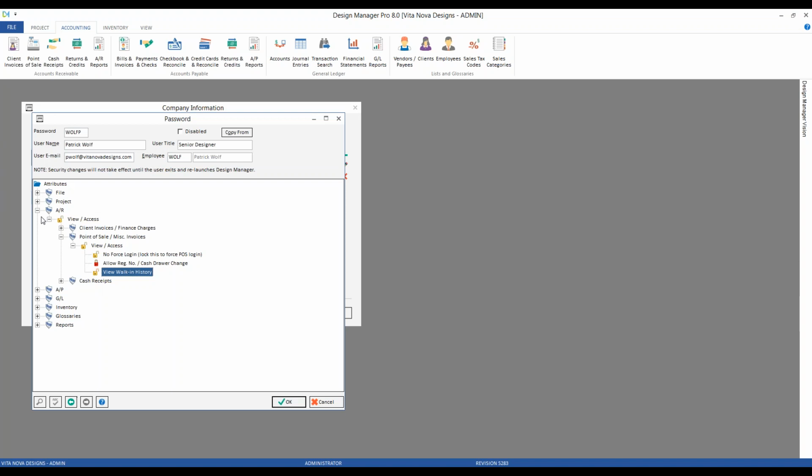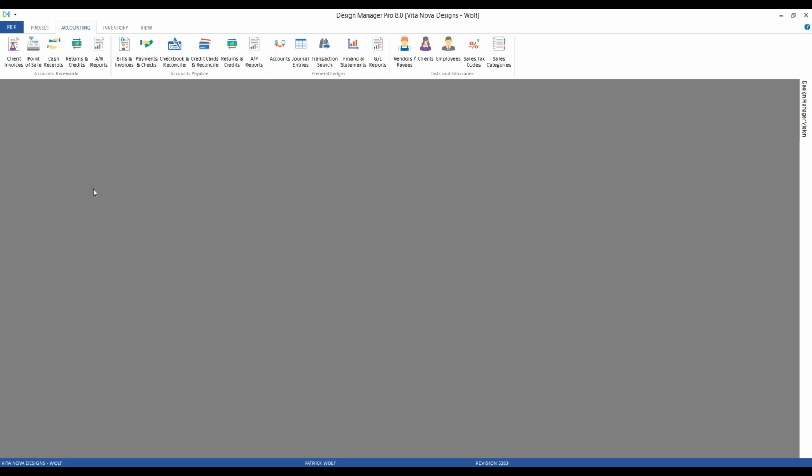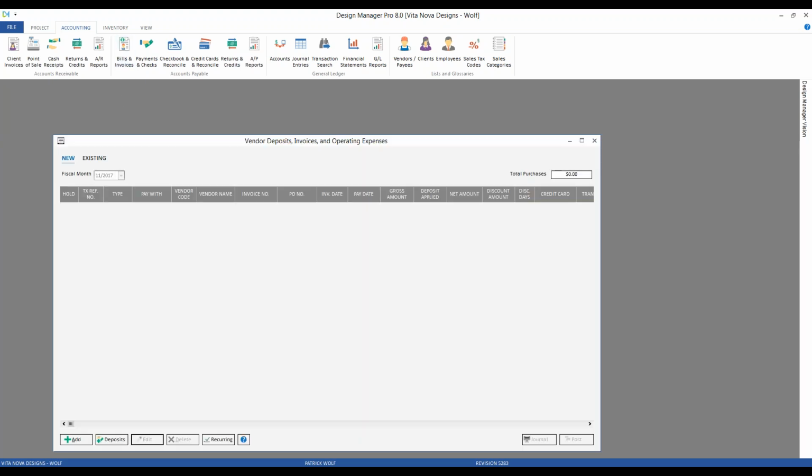That brings us to accounts payable. Again, similarly, can you access accounts payable? If you can get to the vendor invoice window, can you get to the new and existing tabs, and what functions are available for you there? So under new, I may allow Patrick to enter in bills, but perhaps I'll prevent him from accessing the recurring operating expenses. So as you can see, I can get to my bills and invoices.